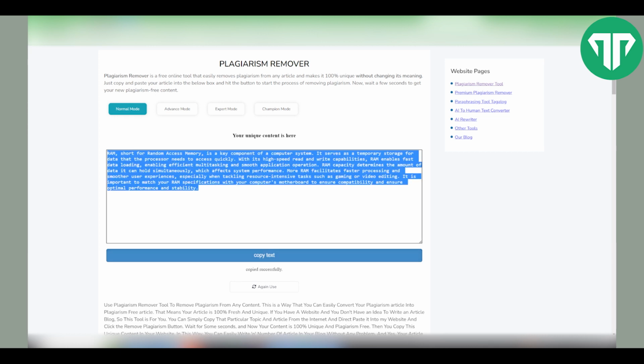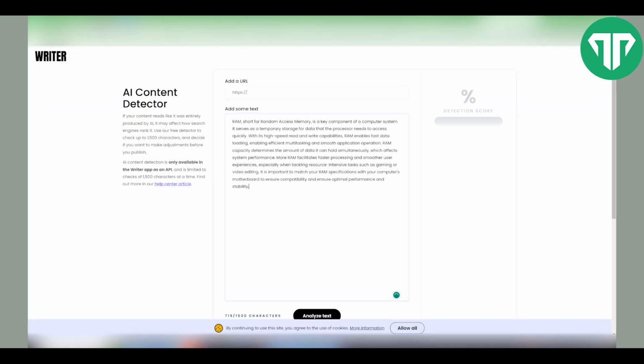We can just click copy text, go to the same website, type in the text, analyze it. And as you can see, now there's an 11% chance that this text was written by an AI. Going from 82 to 11 is pretty amazing. And that's basically how you do it.